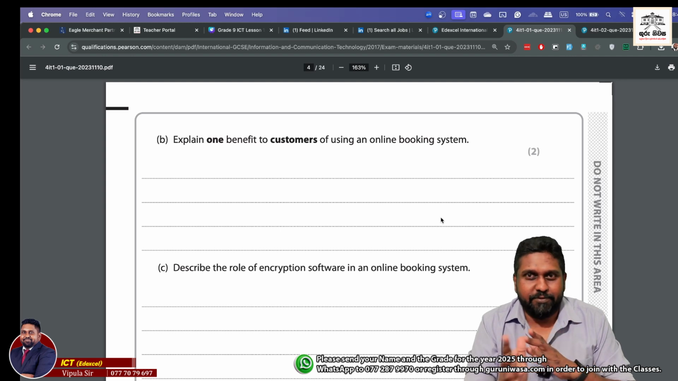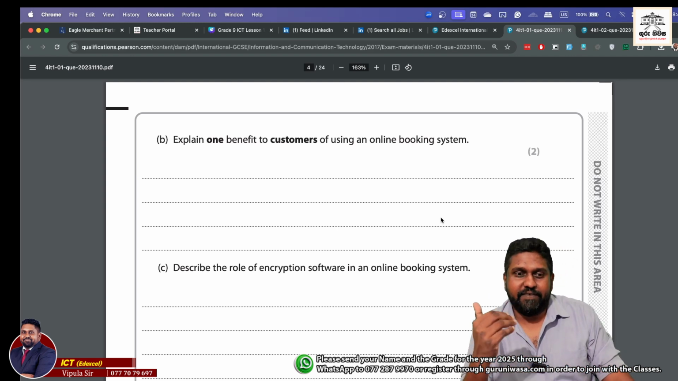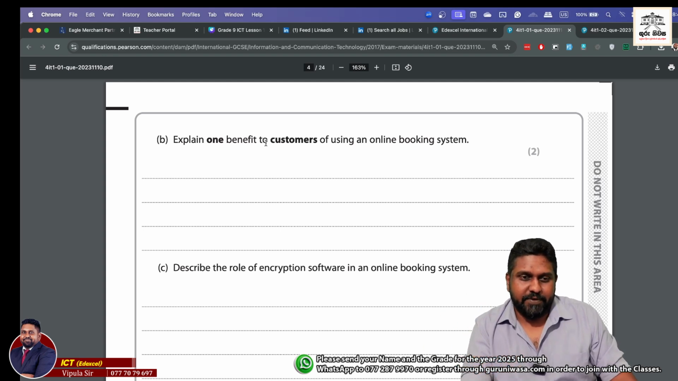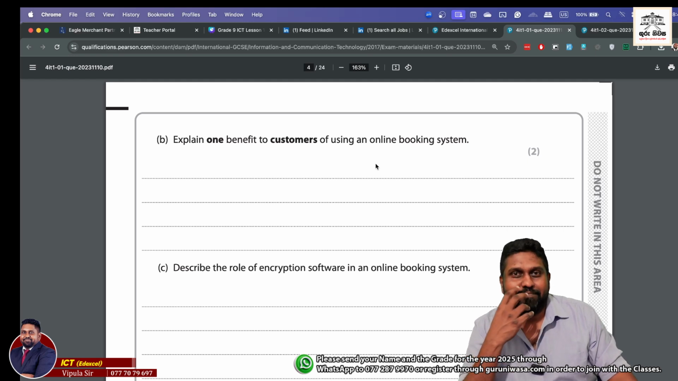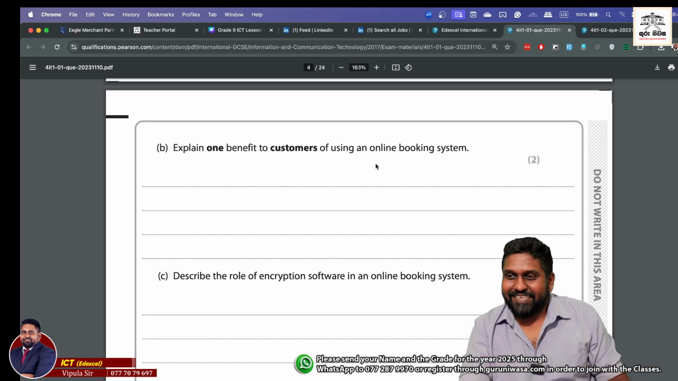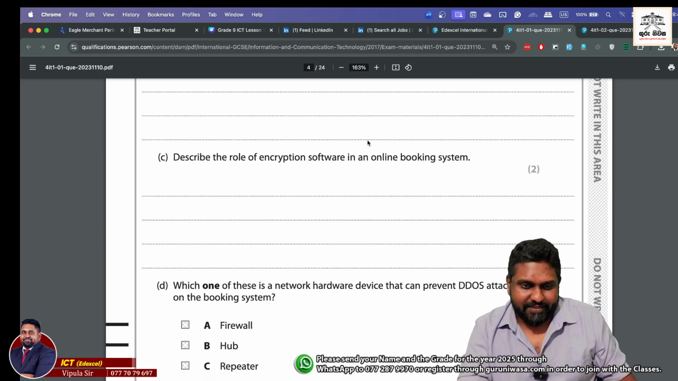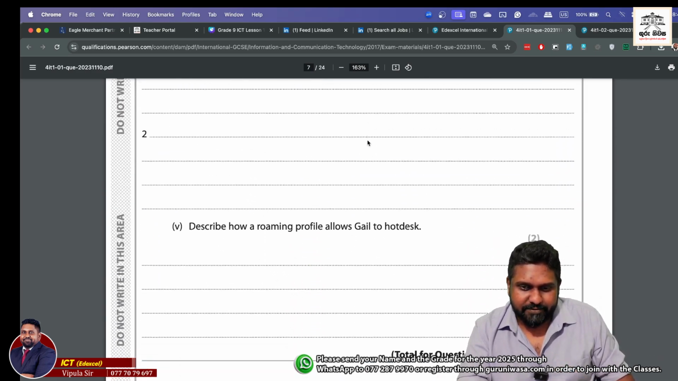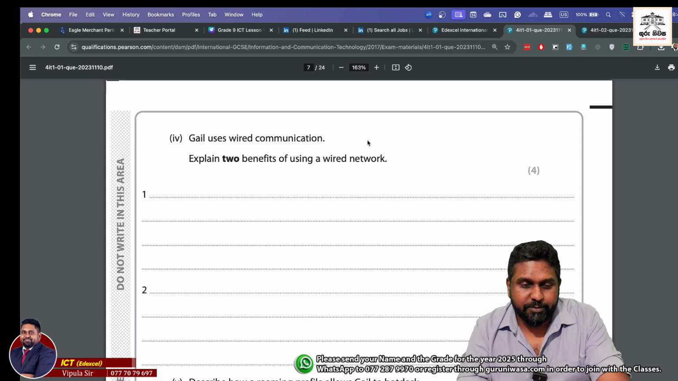Likewise, these questions are real straightforward, but you just need to know the keywords and the concepts. When we go through the documents, I will give you these particular keywords which you have to keep in mind. For example, take this one: explain one benefit to customers of using an online booking system. Can you show the long question? 6 marks. Yes, so you get that type of question, and then you get long questions like this.